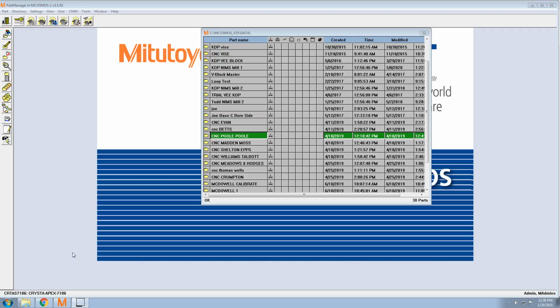Alright, so this video on the Mitutoyo CMM is kind of walking you around some of the MCOSMOS software. So generally when you start the software up, it's going to look something like that. Your directory box will pop up. Let's go through some of these tabs over here.